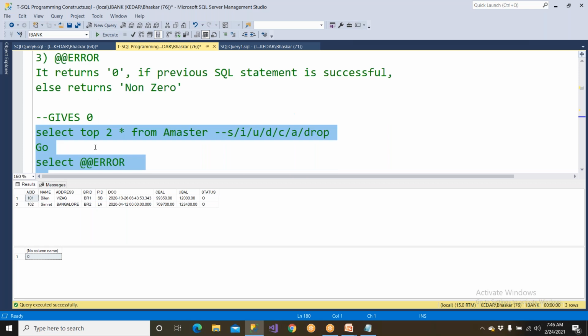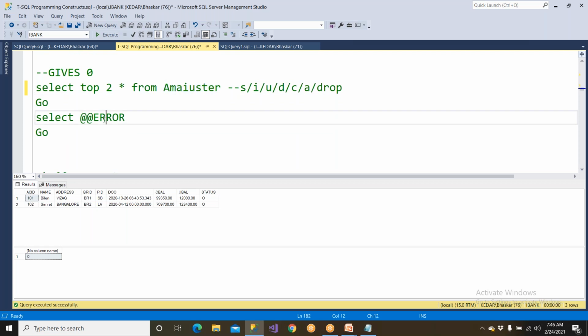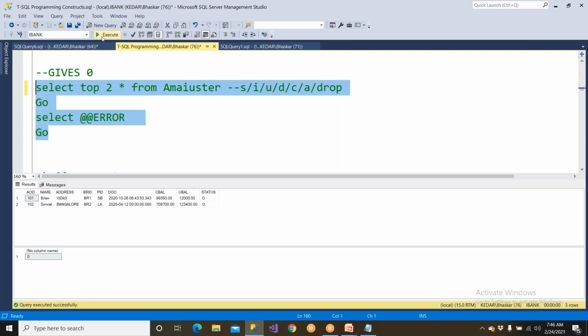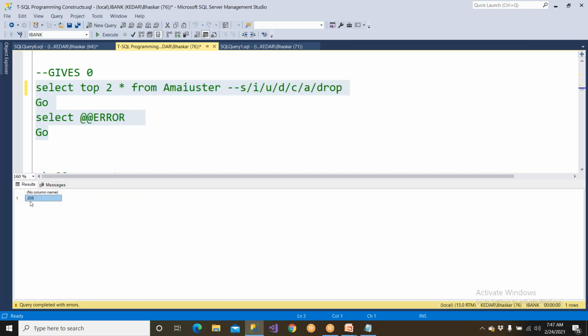That means the above statement is successful. If there is a wrong name I have given, so this table is not available, this will become non-zero. So the above statement will fail. Invalid object name. If you go here, you're going to get 208. So what is this? It means the above statement failed.